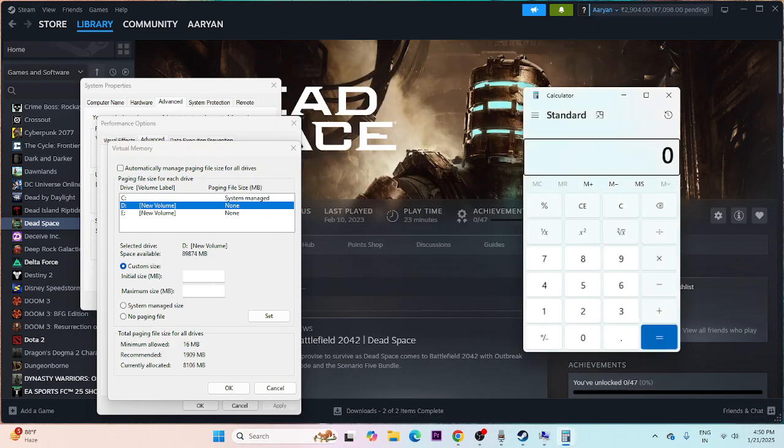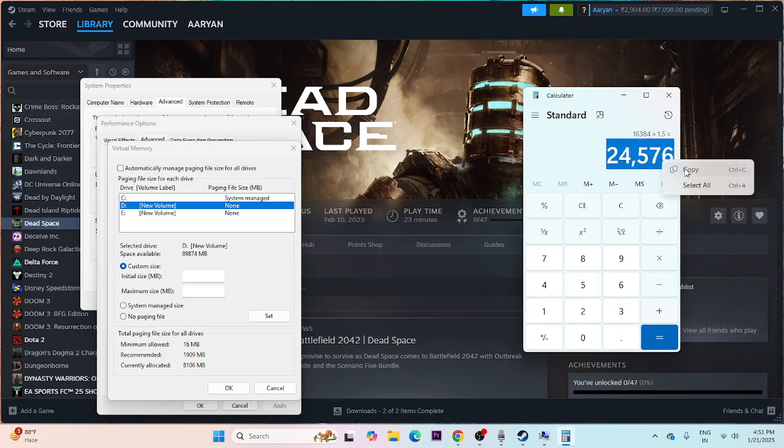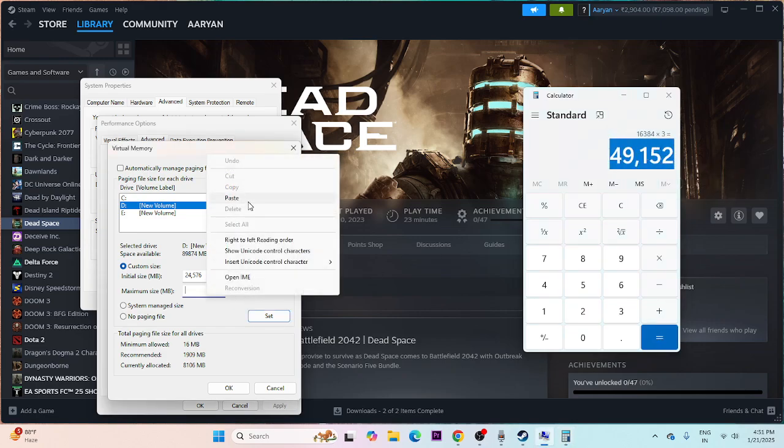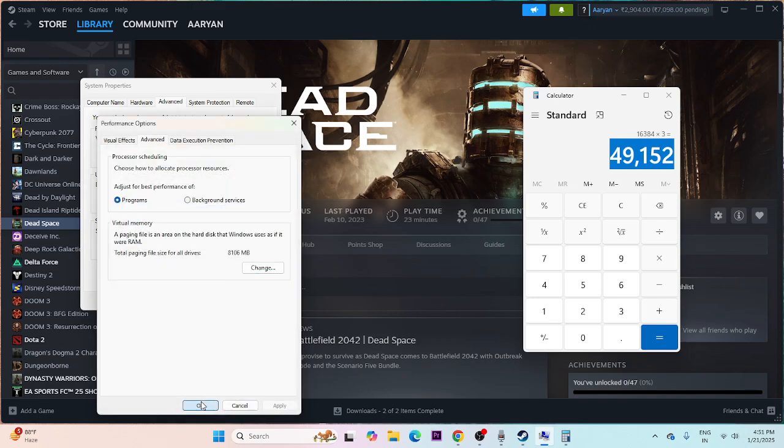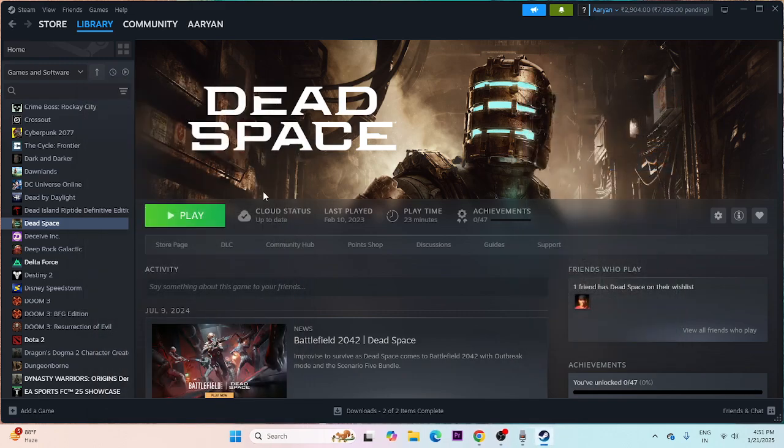Now we need to type in the RAM. So we just need to go over here to 16 GB multiplied by 1024 and you have to multiply it by 1.5. That is 24576. Copy this and we have to paste it. Next one, 16 GB multiplied by 1024 and you have to multiply it by 3, that is 49152, and copy this and we have to paste it. So once both values have been set, just tap on OK and afterwards try launching the game.